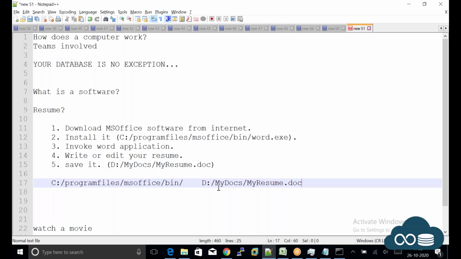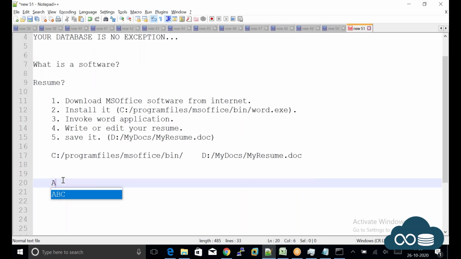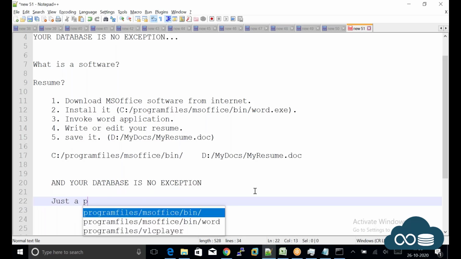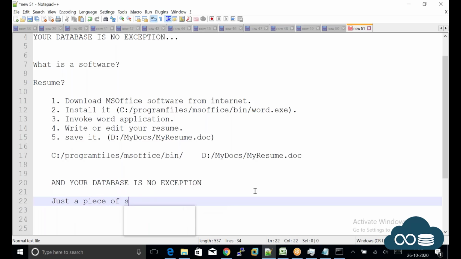Yes. And your database is no exception. Database is just a piece of software. Like any other software you install in your computer, it is not rocket science again. It is just a piece of software.